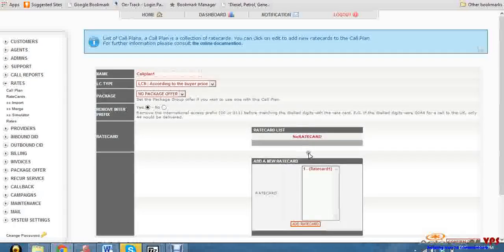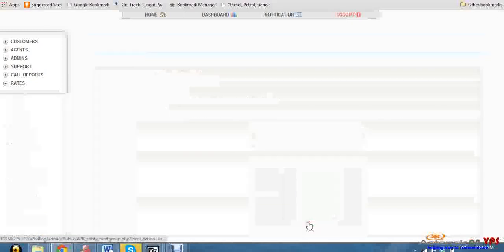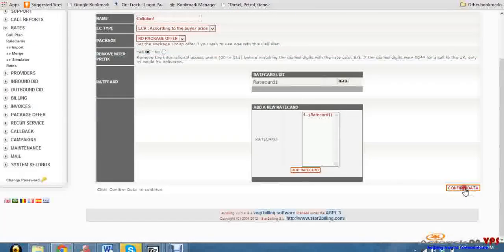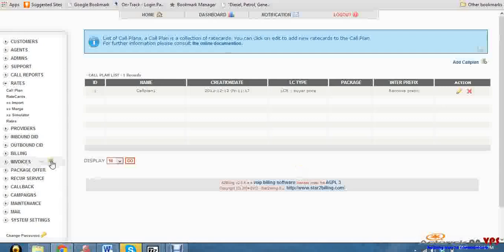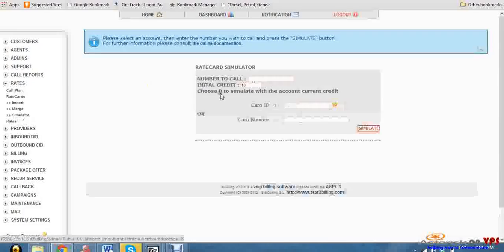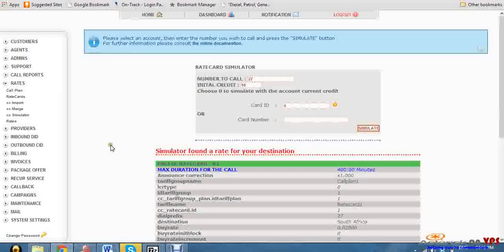So this is very important. Sometimes you create your customer, you create everything, and then you forget to associate the rate card to the customer, and then you find that you are not making any calls. Calls won't go through. If your simulator is working fine, it means your calls will go through to the trunks. The trunk, if it is not set properly, might reject the call, but the call will definitely go through to the trunk. You see? Now it's simulating.